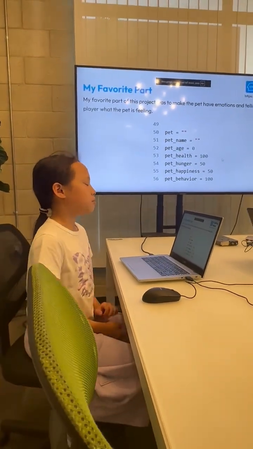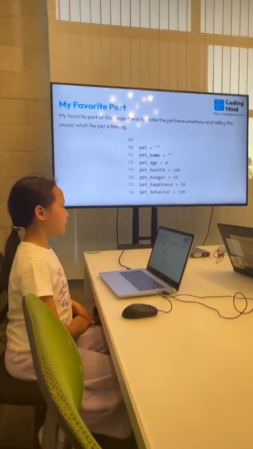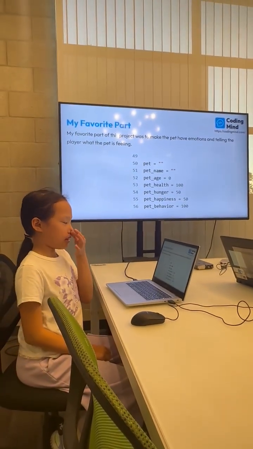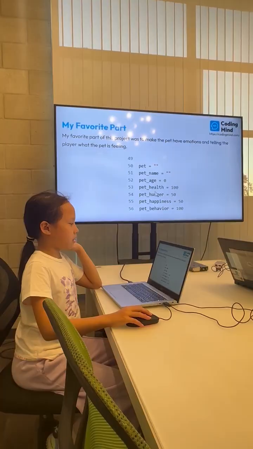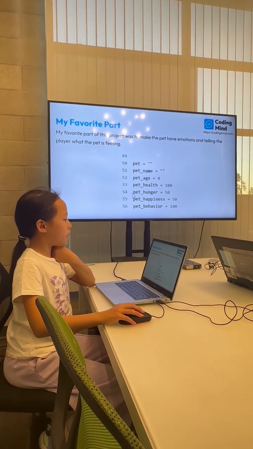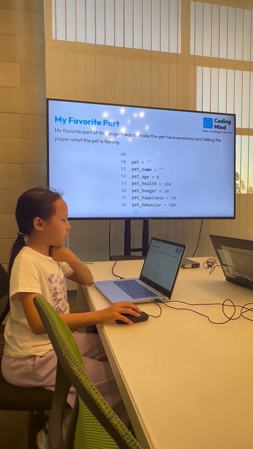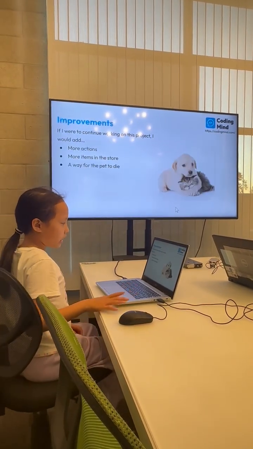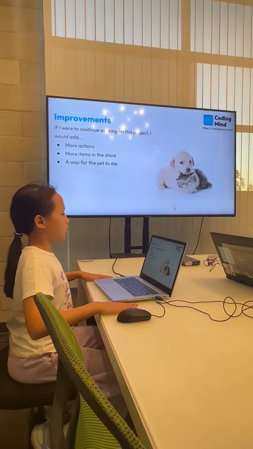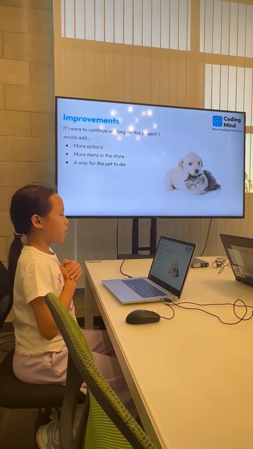My favorite part of this project was to make the pet have emotions and tell the player what the pet is feeling. So basically, pet age equals 0, pet health equals 100, pet hunger equals 50, pet happiness equals 50, pet behavior equals 100. If I would continue working on this project, I would add more actions, more items to the store, and a way for the pet to die.